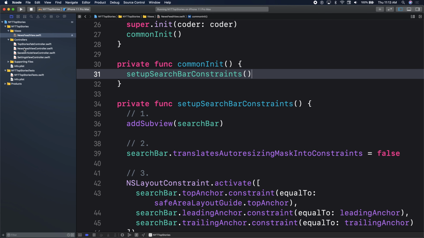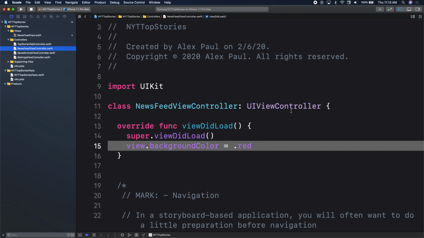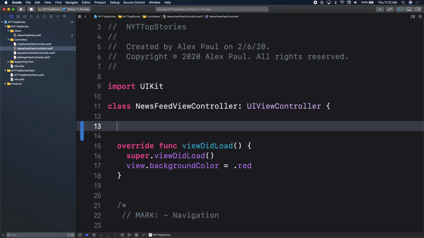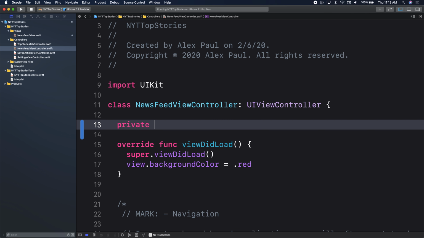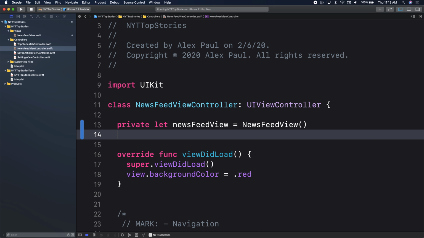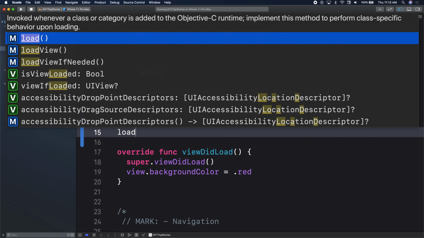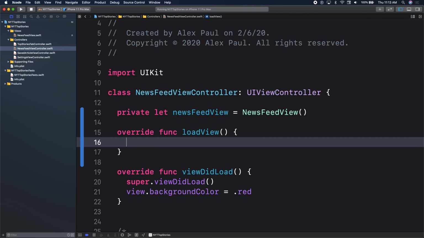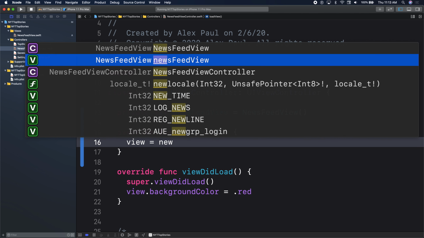So we'll go back to our newsfeed controller. At the top of my view controller, I'll create a private constant, call it newsfeedView, which is an instance of my NewsfeedView. I'll go ahead and use loadView here because I'm doing it programmatically. And I'll say view gets assigned my newsfeedView.